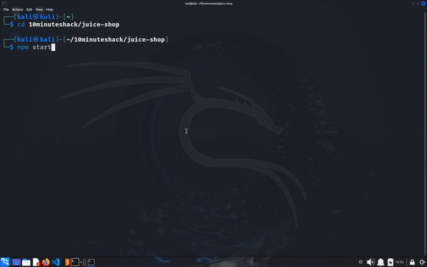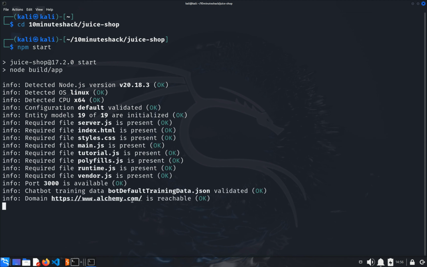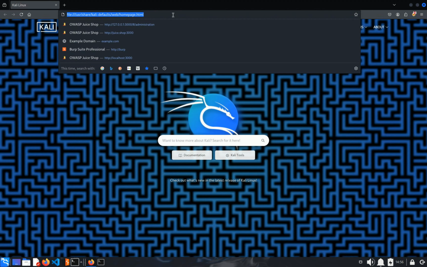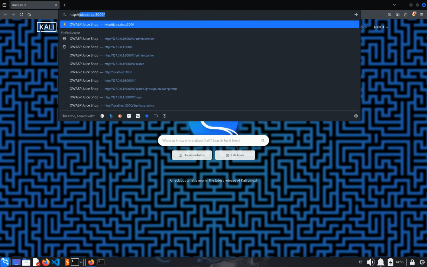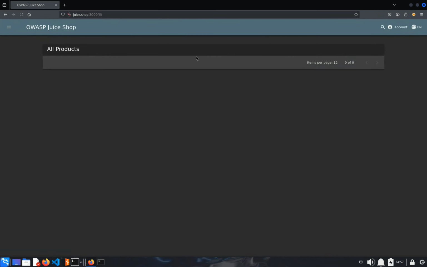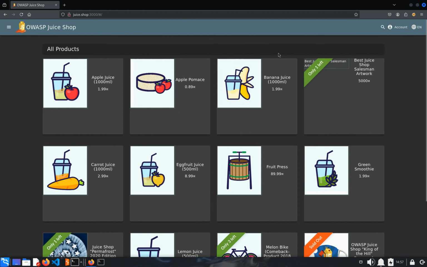Next, run the command npm start. After a few seconds, the app will be up and running. Looks like we're ready. Now click the Firefox icon to open a browser. In the address bar, type http://juiceshop:3000 and hit enter. Everything works fine.